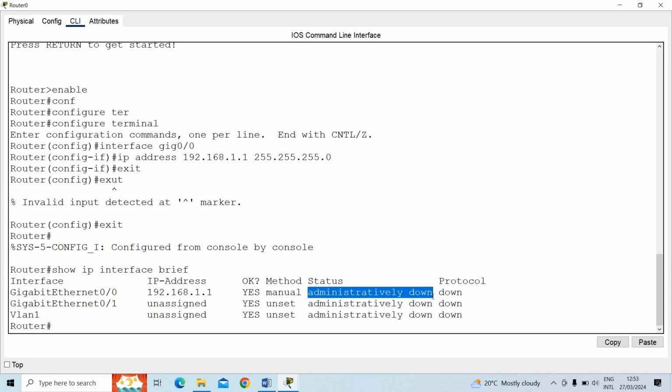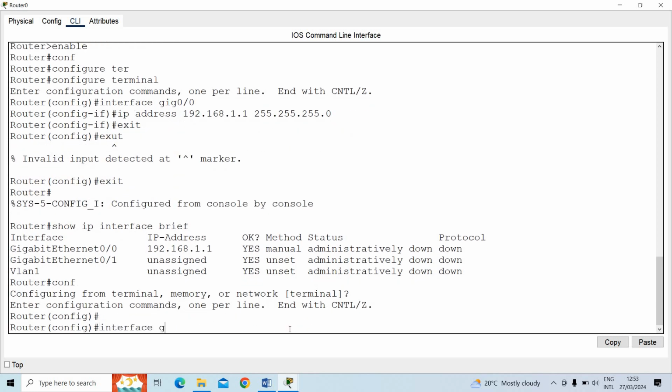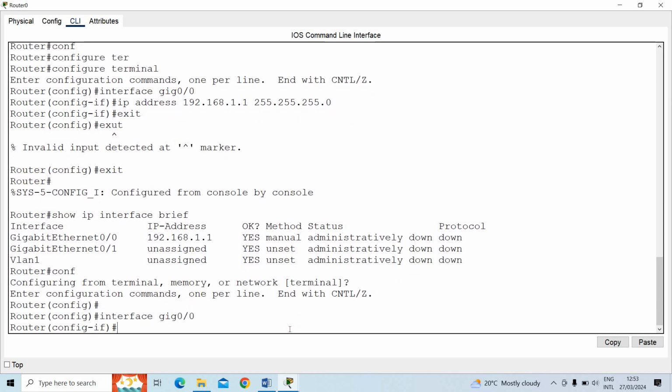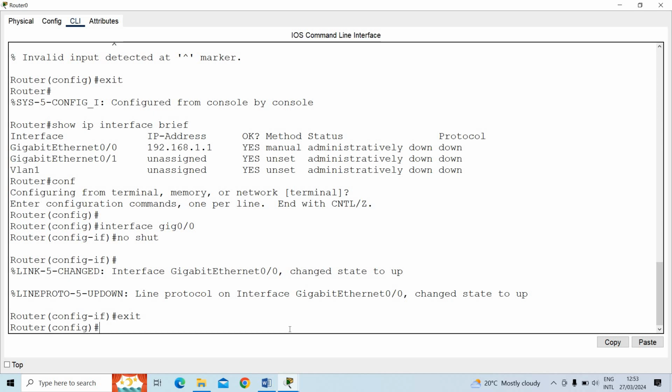In the previous video also I told you that normally a router's port is in shutdown state and a switch port is in no shutdown state. So we have to turn the router port on. For that, let's go to the configuration mode, interface gig 0/0. We'll type no shutdown. Since we have already assigned the IP address, we'll go to the next interface.